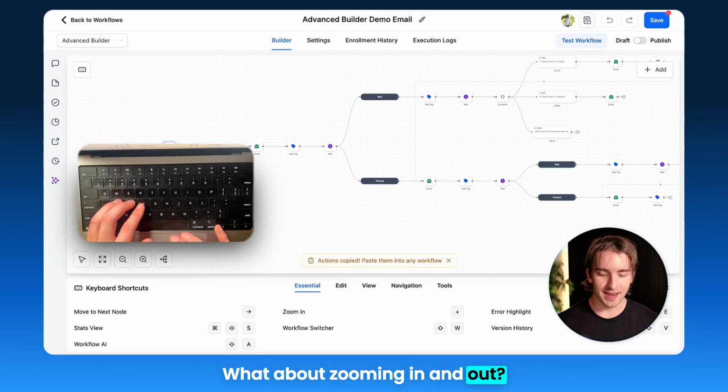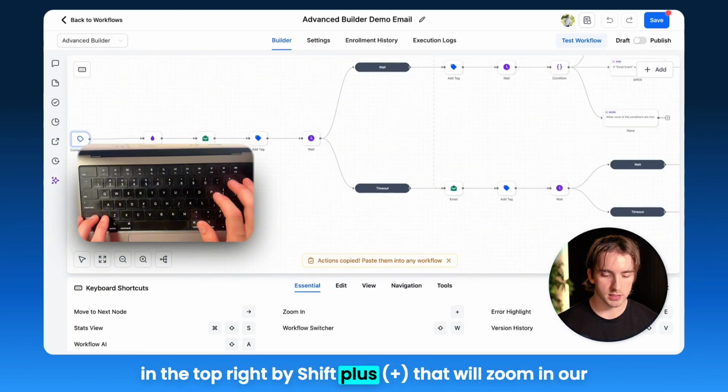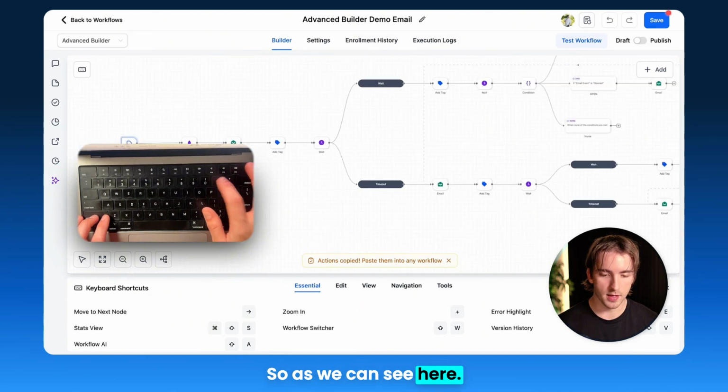What about zooming in and out? We can simply use our plus and minus icons in the top right, or Shift+Plus, which will zoom in our workflow, and if we do Shift+Minus, that will zoom out. So as we can see here, that's how that works.